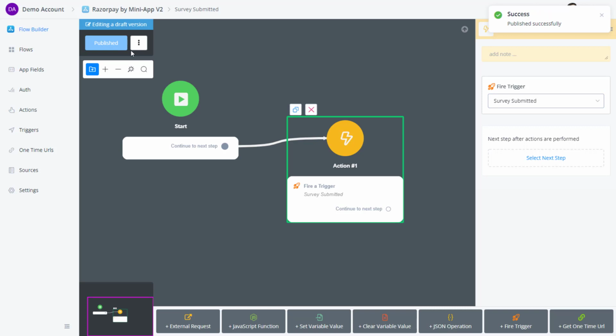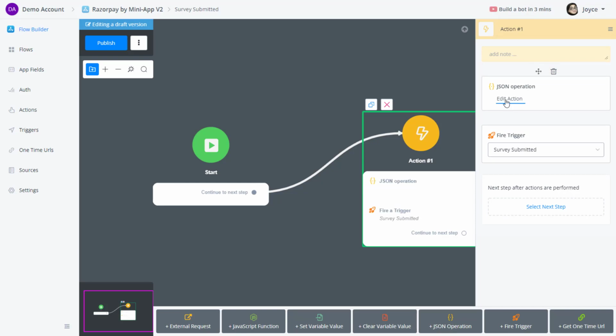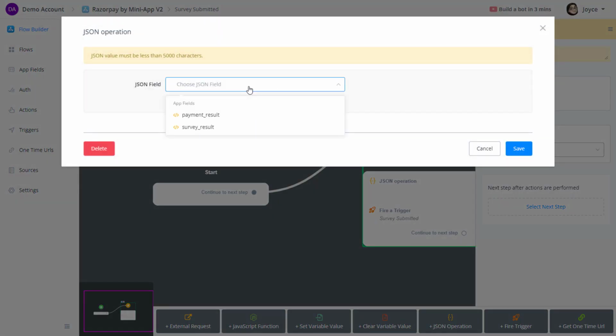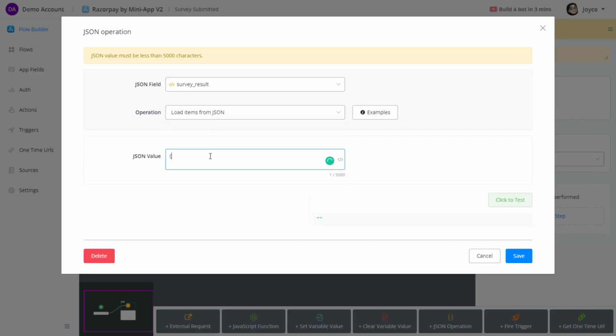I think I missed one step. I need to put the data into the JSON variable. So survey result, load item from JSON, and I'm going to put the gender, user gender. So in this way, all the information is gathered in the JSON variable. And user ID.